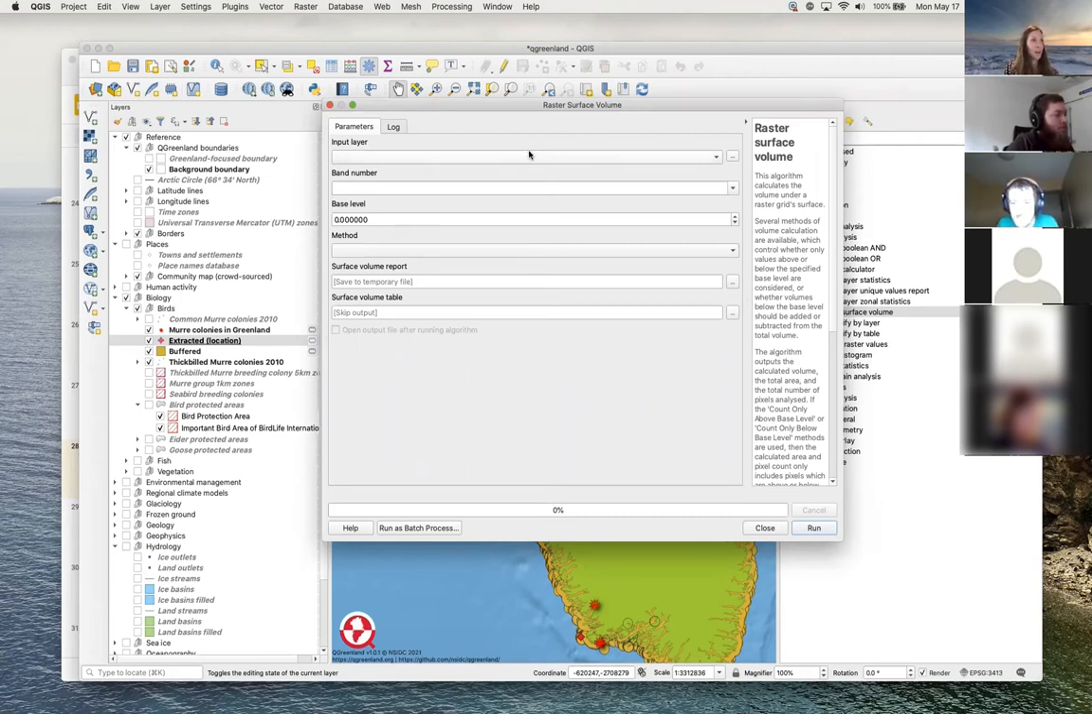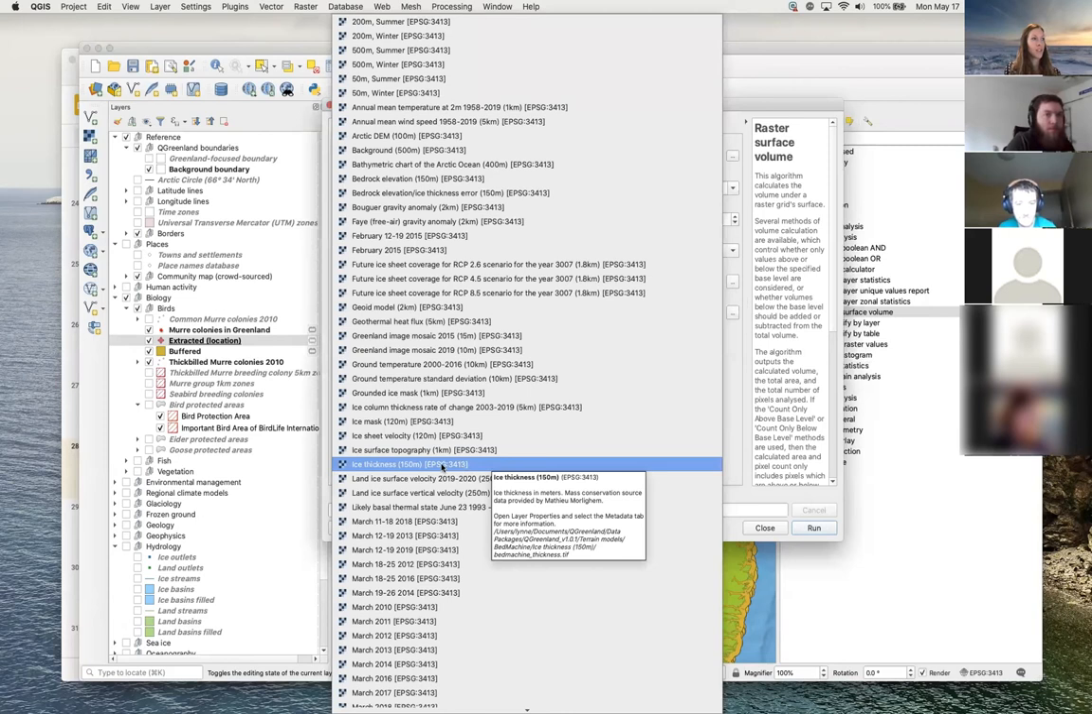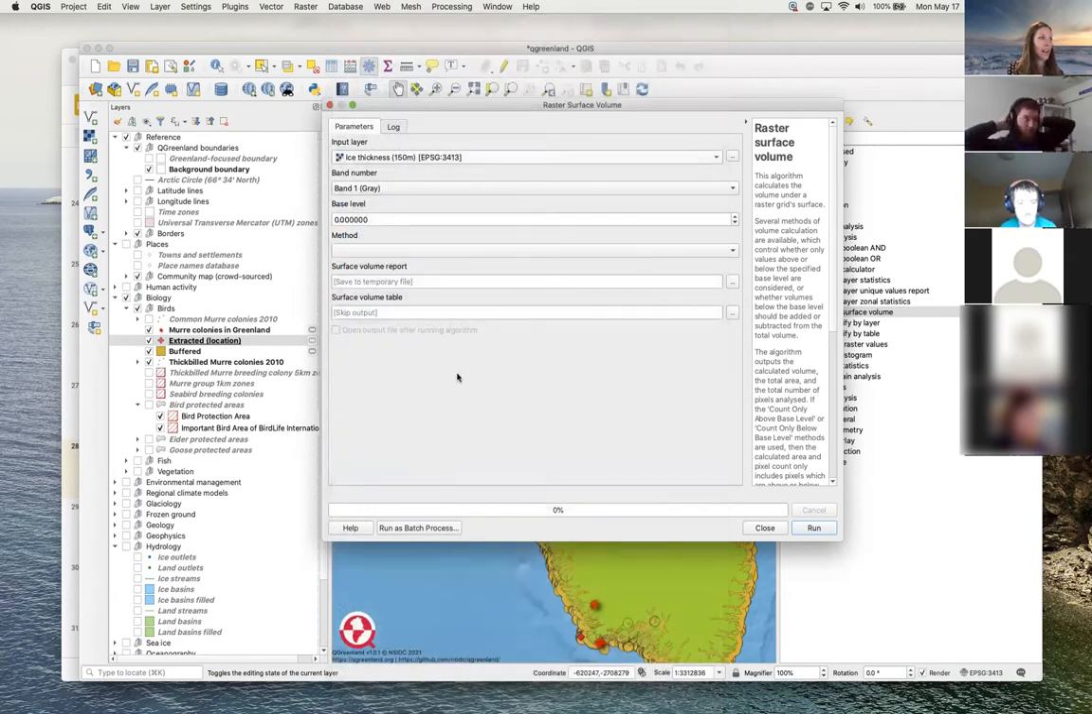All right, so here are the parameters we're going to fill in to answer this question. Our input layer here is going to be this layer called ice thickness 150 meters. So you'll notice that all of the layers that show up as possible choices to choose are all raster layers, which makes sense since this is a raster analysis tool. So click on ice thickness, that's going to be our input layer. I'm going to leave this band number as is. And I'm also going to leave this base level as is. It should be set at zero. This is just telling us that we're interested in ice thickness values that are greater than zero.